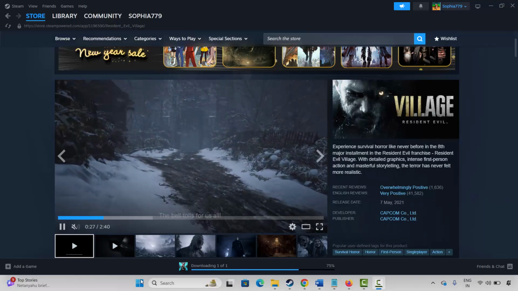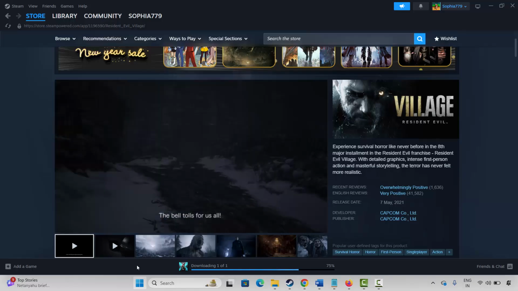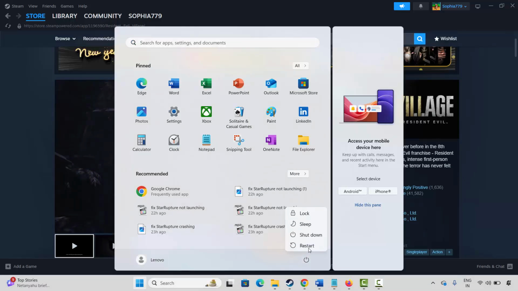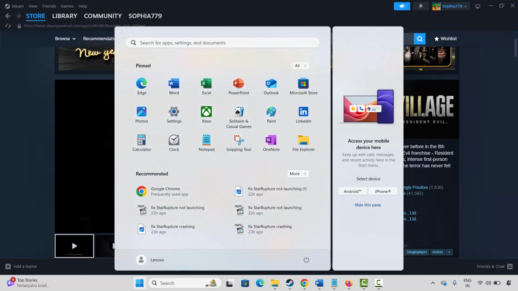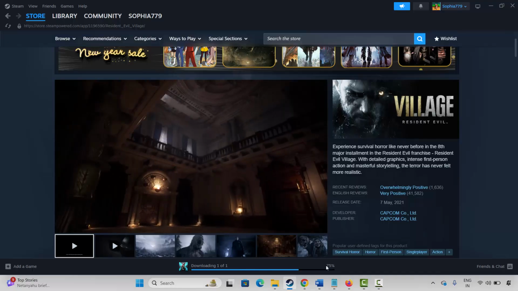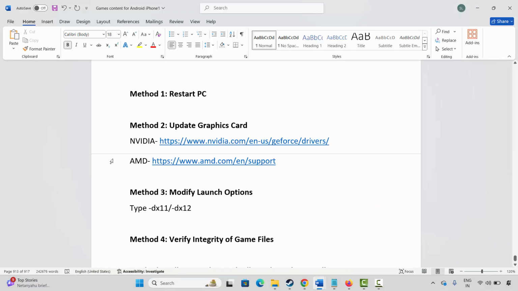So for that, click on the Windows icon over here. Now click on power and then select restart. So this will restart your PC. Once your PC restarts, now try to launch the game and check if this helps to fix the issue. If not, next method is to update your graphics card.